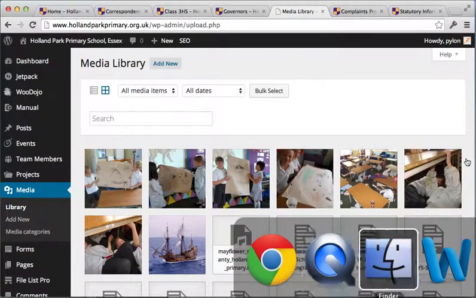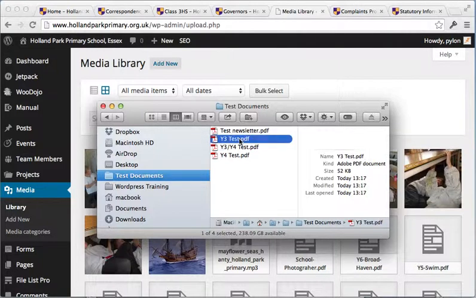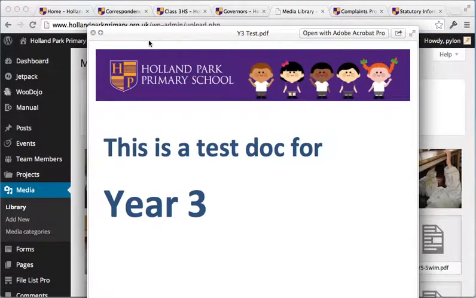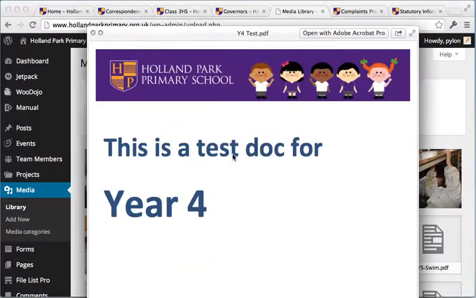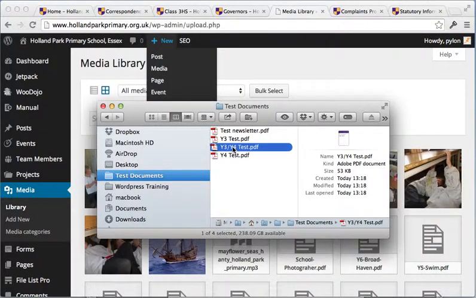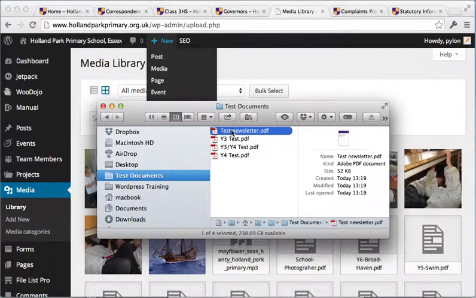Okay, now on my laptop, I have 4 test documents. I've just created these quickly using the new correspondence template we've produced for the school, and this one's aimed at Year 3, this will be for Year 4. Here's a document we want to be read by Year 3s and 4s, and maybe just a test newsletter.